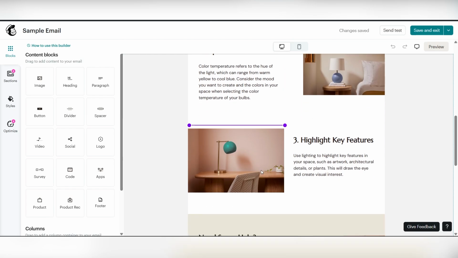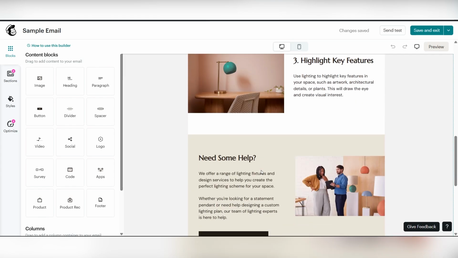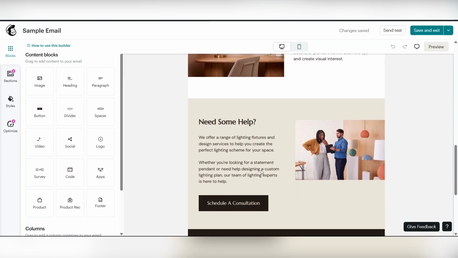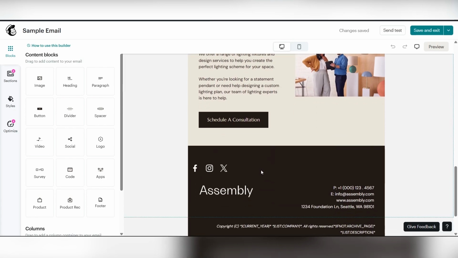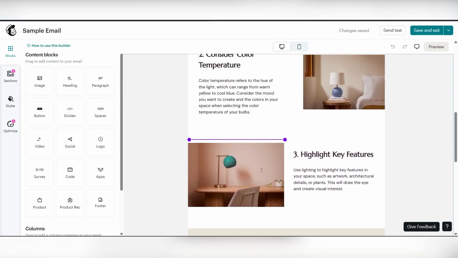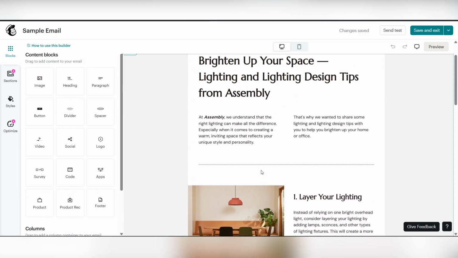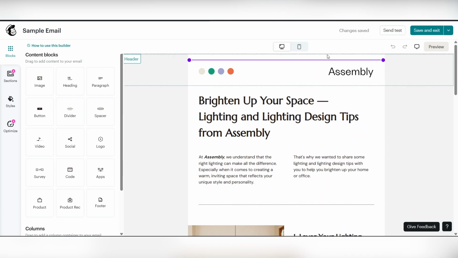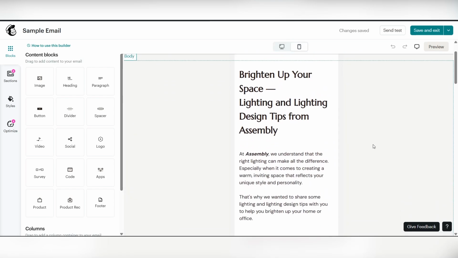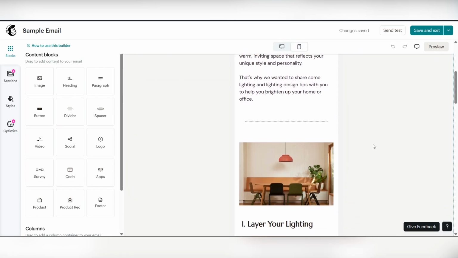Choose high contrast colors for your text and buttons, and avoid using very light gray text as it can become difficult to read in dark mode. Before sending your campaign, always preview your email in both light mode and dark mode using different devices or email clients. This helps you spot any display issues before your subscribers do.